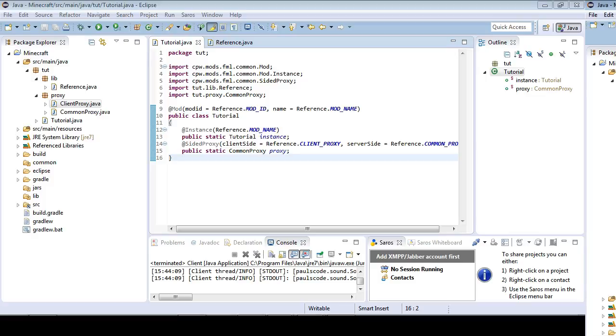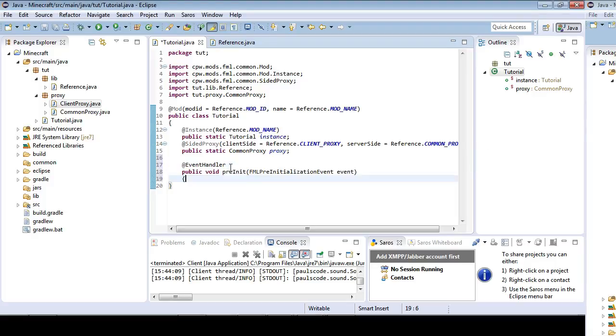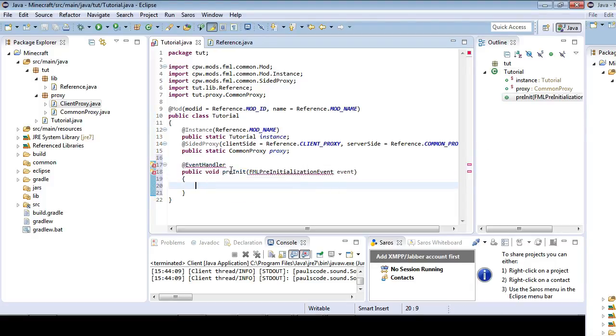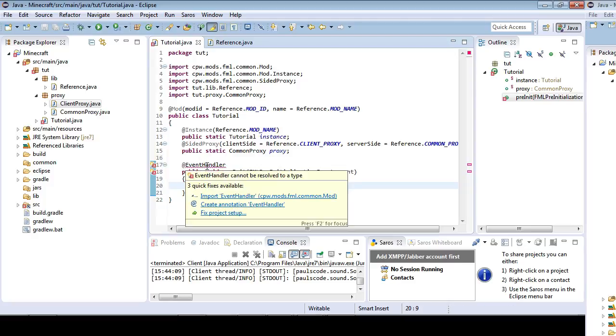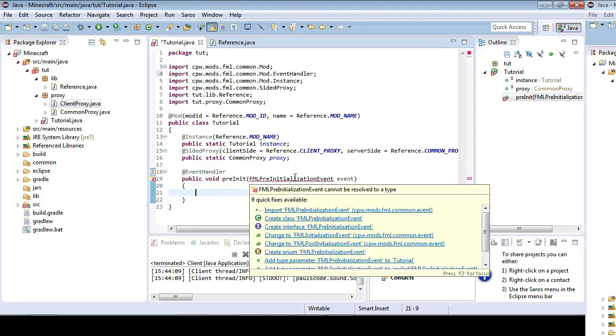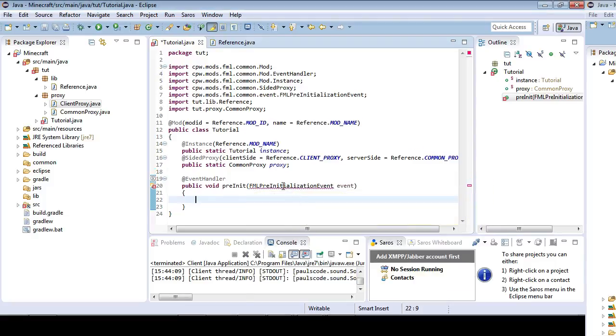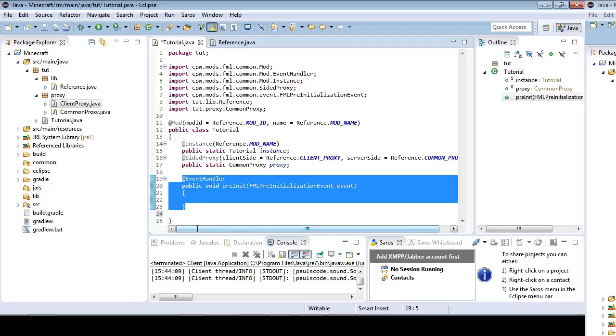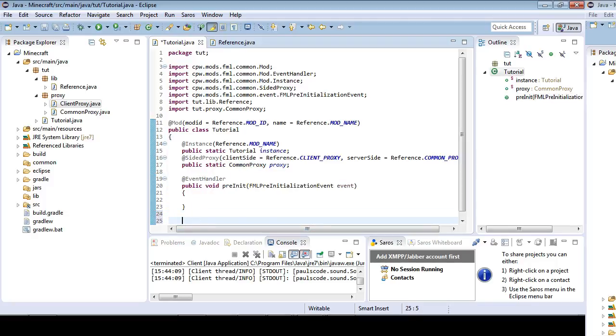Okay, so let's begin. Last time we forgot to do some of the initialization events. So we're going to start off by doing some of these events. We'll start off with the pre-initialization event. We are going to import event handler, and then we're going to import FML pre-initialization event. And then I'm just going to copy this because we're going to do it a few more times.